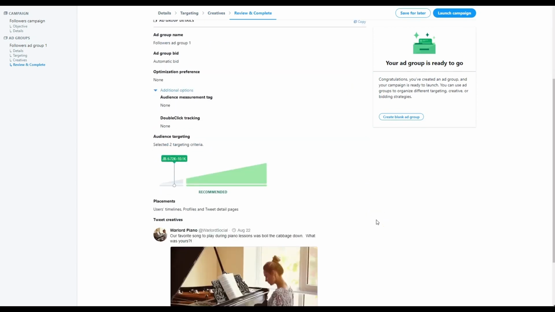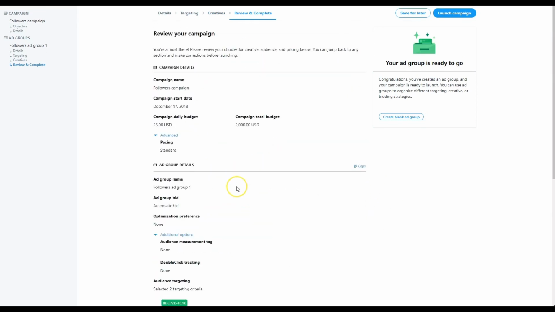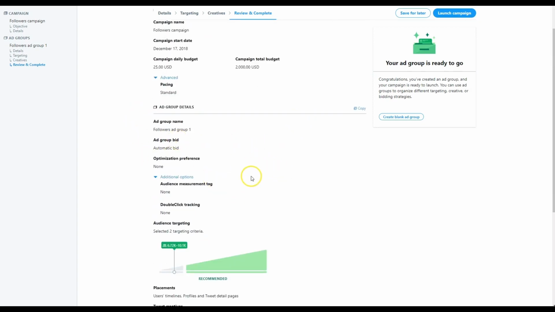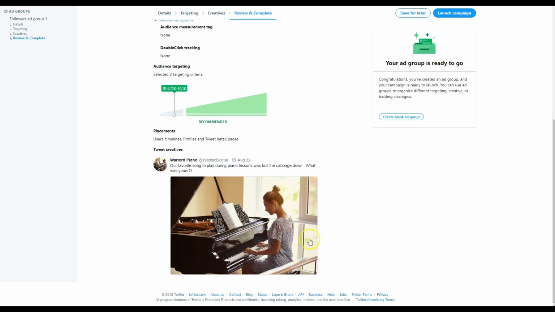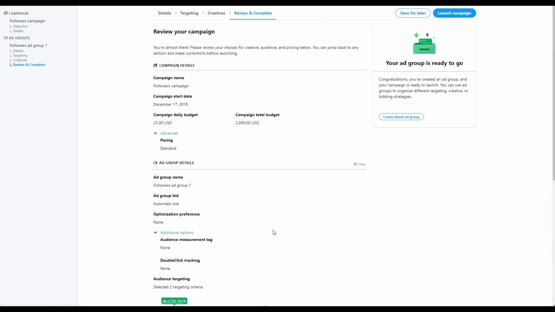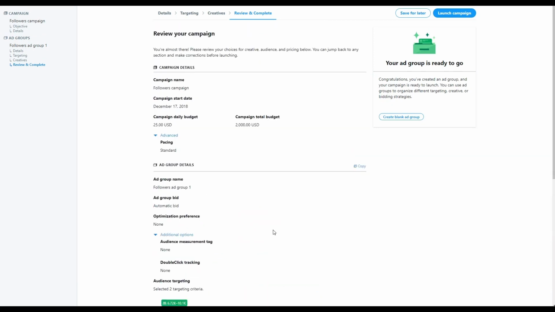All right, so here we are. We can review the details of our campaign and ad group and our audience targeting one final time. We've got our date, our budget, our pacing, our ad group, our audience right here, our placement that we chose, and right here is our actual ad. So a compelling image that pops out, plus a question. Our favorite song to play during piano lessons was such and such. What was yours? Hopefully we'll actually get some comments, some answers, and people choosing to follow us on Twitter so we can increase our organic reach. And that is pretty much the only reason that we're running this ad. That's our campaign goal. We would hit launch campaign.